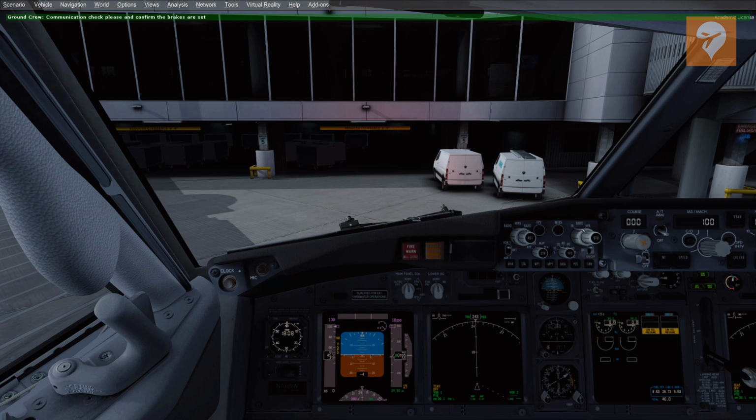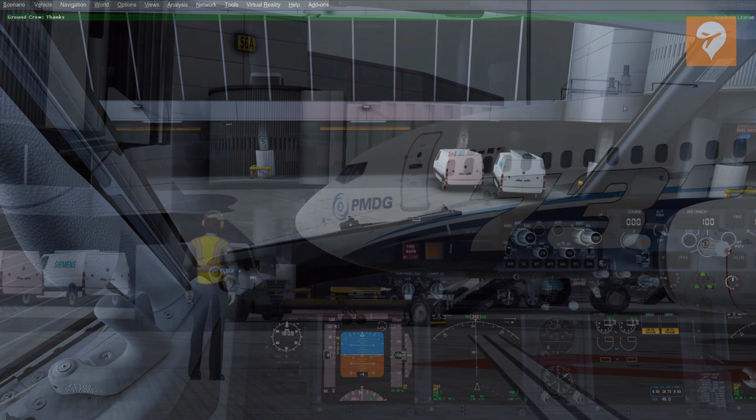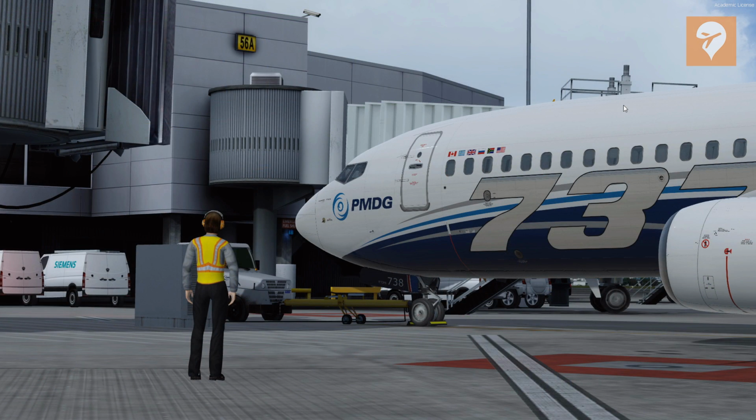Having a system that listens for key words like "brakes set" or "communications good, okay, 5x5" would be much better, as pilots fly differently from others and use different voice commands.